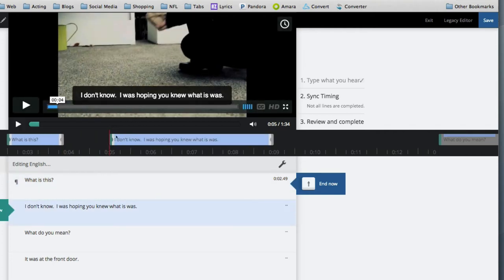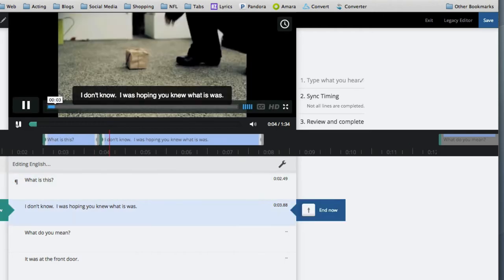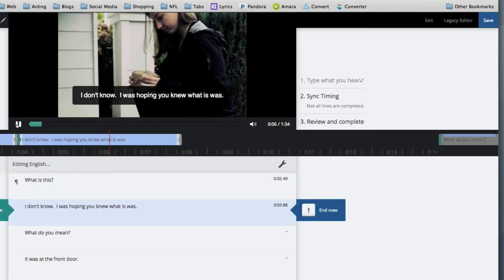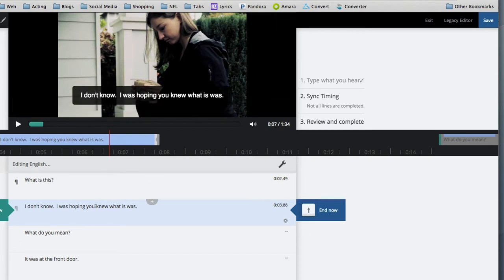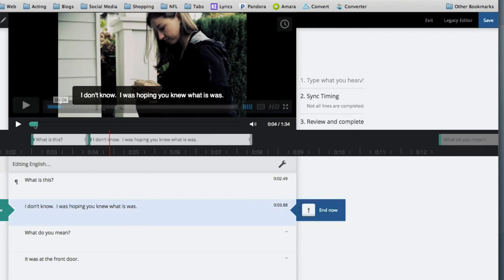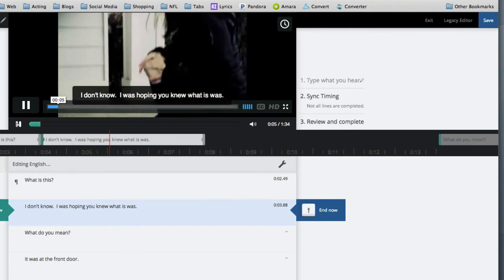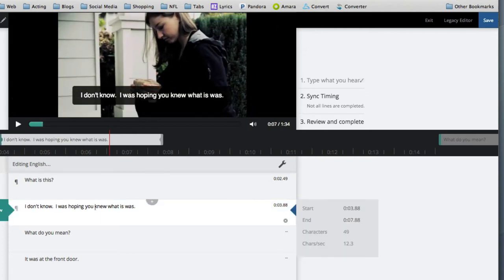I don't know. She says, I know. So you butt it up again there. What is this? I don't know. I was hoping you might know what it is. Obviously, I didn't correctly type that in, so I had to go back in here. I don't know. What does she say? I wrote the script. I don't even know what she said. I was hoping you might know what it is.